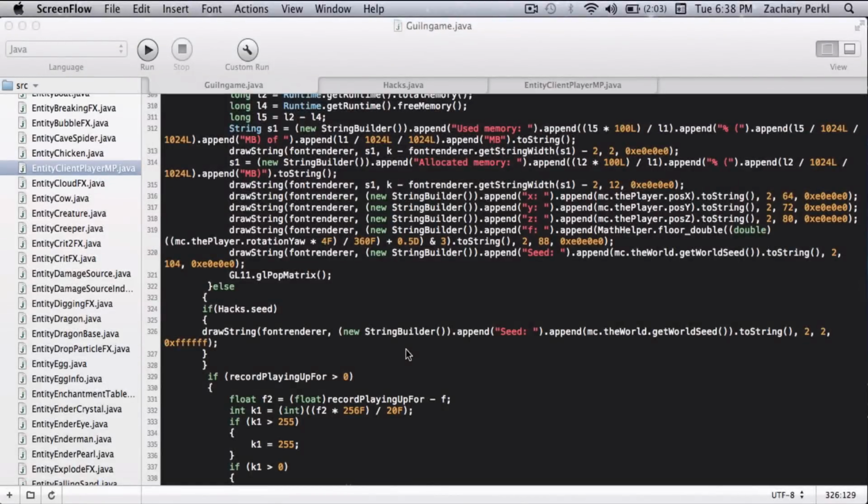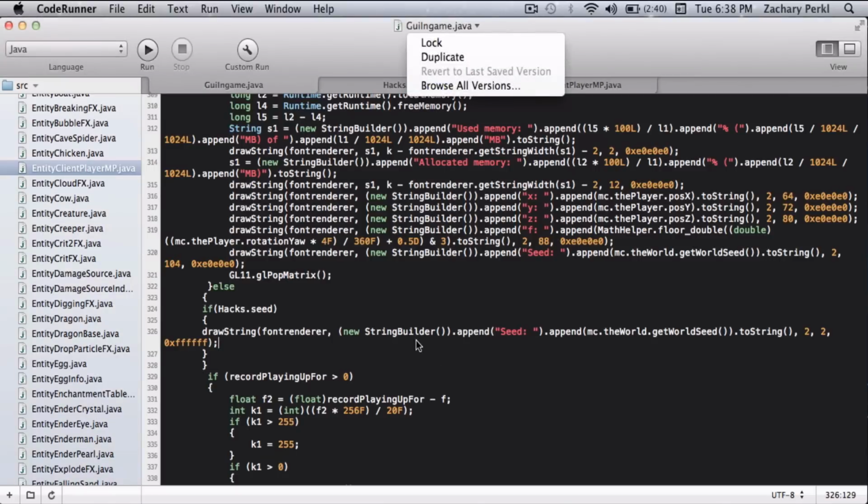Today I'm going to be showing you guys how to add a seed display. It's going to show what your seed is without having to go into F5 mode. I don't know, it's just something I kind of thought of.